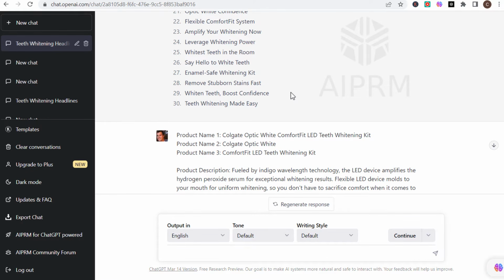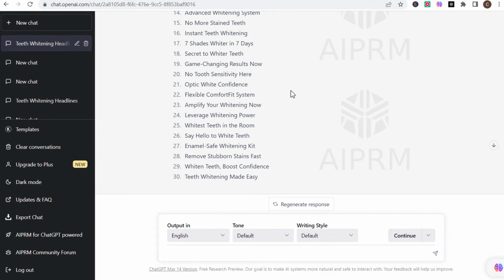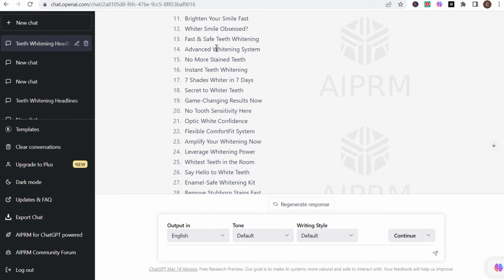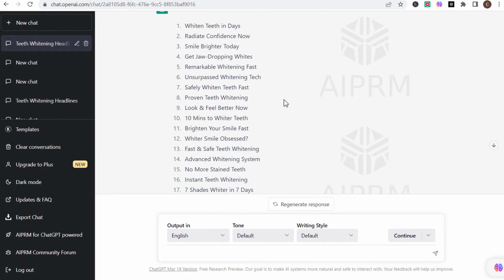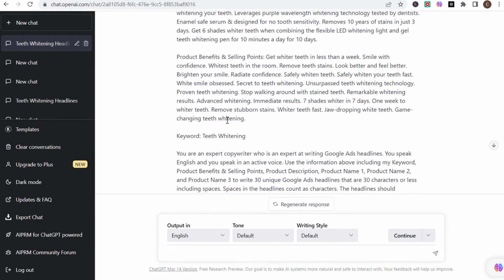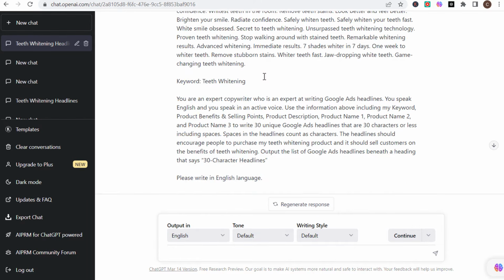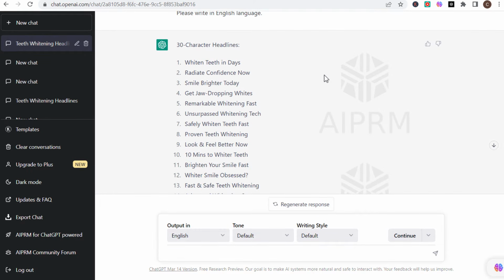Then you can easily go back as you are reviewing your advertisements in the future and say, okay, what we have found is that this advanced whitening system headline has been the best headline. Fast and safe white teeth. Whiter smile obsessed, that's been one of our best headlines. So you can come up with some of the best headlines, continue to use them, and get rid of the ones that aren't working as well. Because I use things like game-changing teeth whitening, remove stubborn stains, whiter teeth fast, jaw-dropping teeth, remarkable, unsurpassed, in my benefits and selling points, ChatGPT will give them right back to you in your headlines.